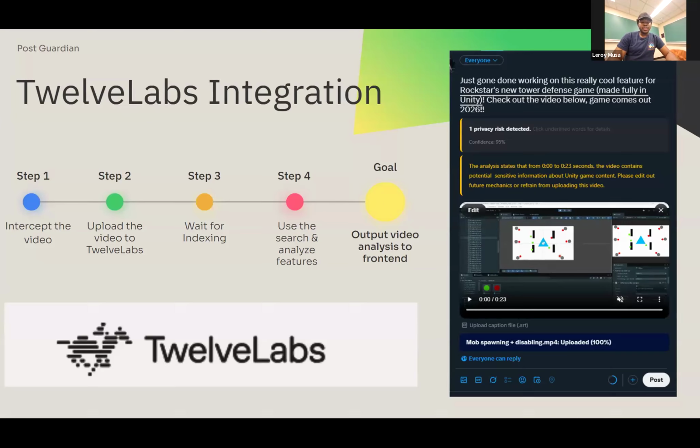Then we wait for the video to index or process by taking a look at the video status under the task endpoint via the video ID. And lastly, we use the search feature to cut down the indexed video into clips or timeframes with potential risky content. And we use the analyze feature for a better breakdown of why these timeframes have risky content.